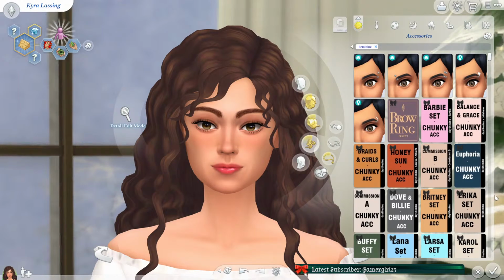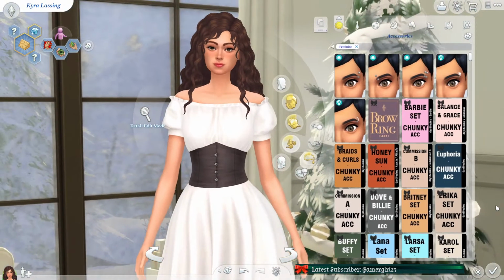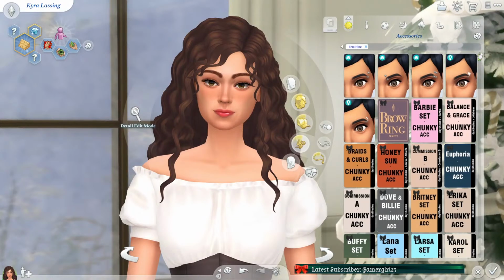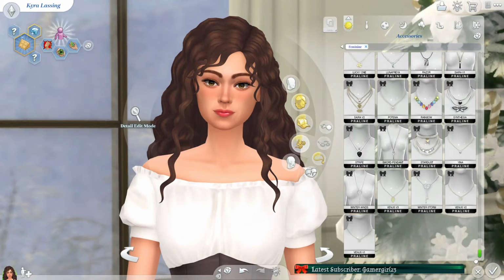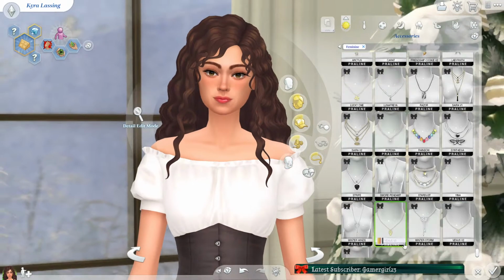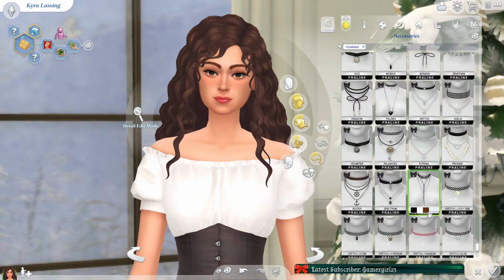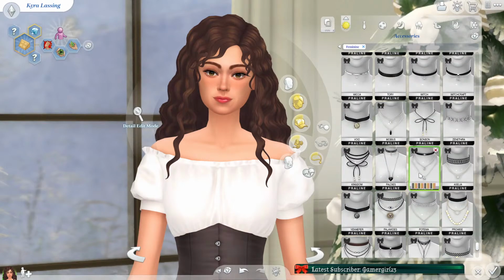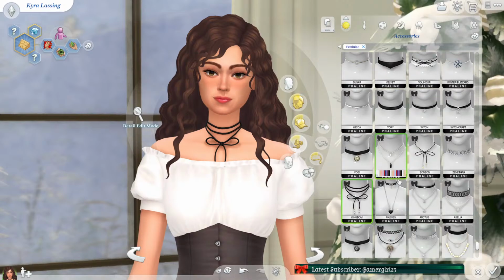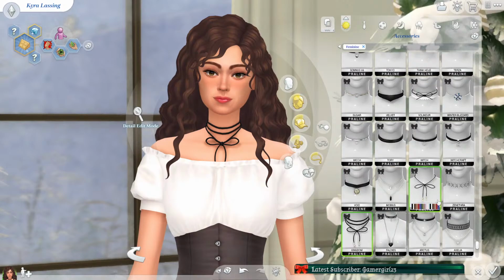Now we go to the accessories, because everybody needs accessories. I'm gonna go straight down to the necklaces, because I want to work on the necklace first. See, this is where Paraline stuff comes in really good, because they make a lot of accessories. They go a little heavy-handed on the shadowing.